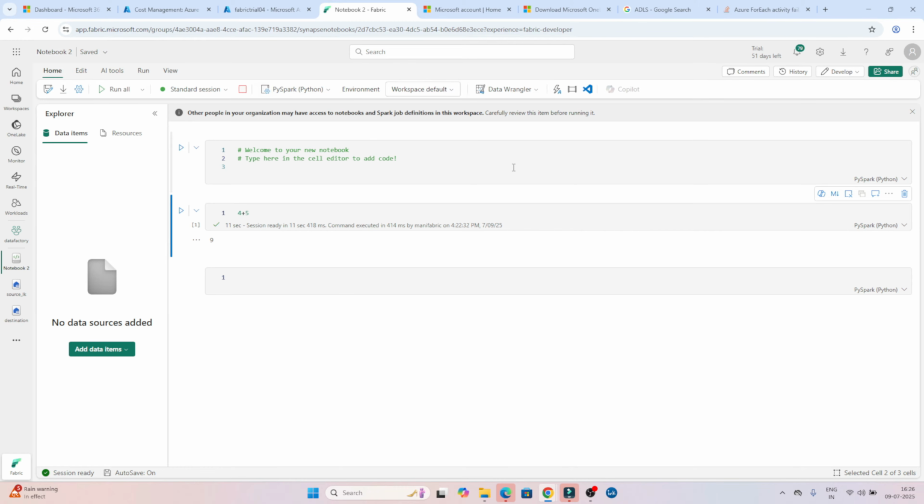So this is the main screen. Here we can write any kind of PySpark code, and with the help of this we can execute the code. On the left side you can see we have two options. One is the data item, the second is the resource. If you want to add any kind of data item like a Lakehouse, we can add it from here.